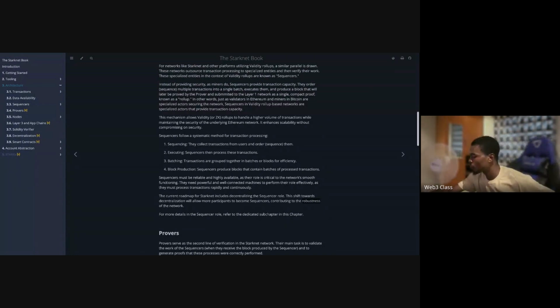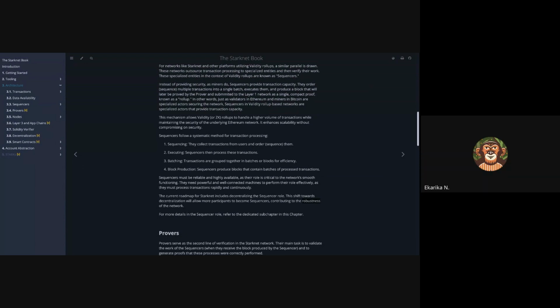Is there anything still confusing? No, it's fine. I think I'll just check more. But I was still trying to get the graphs of the sequencer and stuff. But then I think I get the idea.